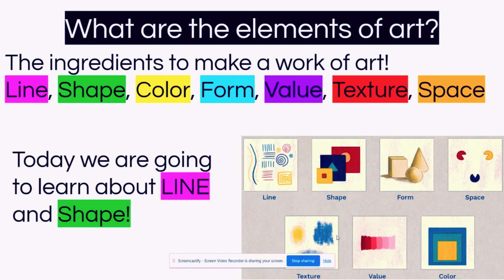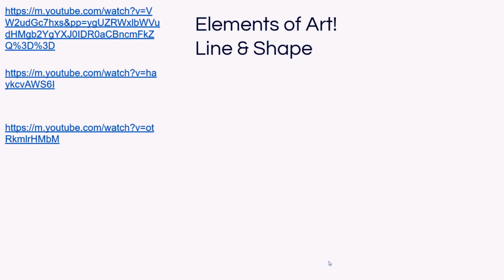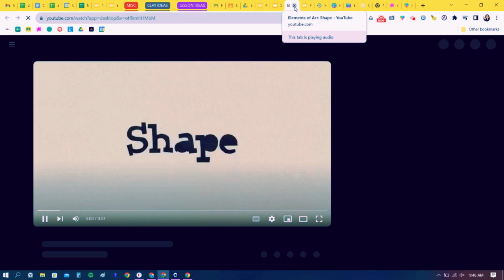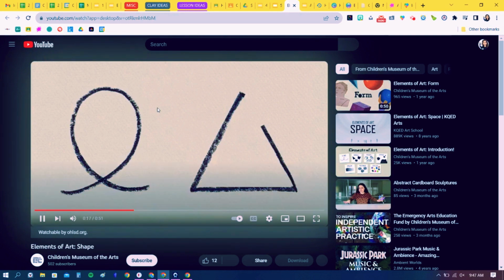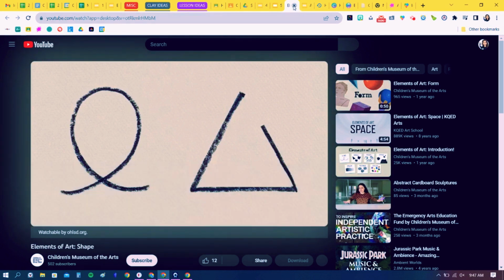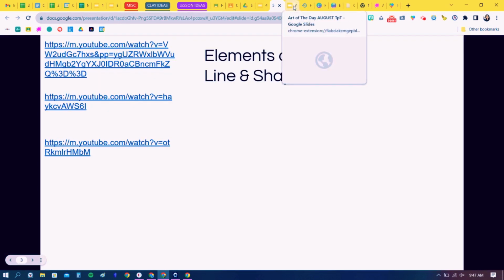And then texture is, let me hide this, how something feels. So if something's rough, bumpy, smooth, that's texture. Value is how light or dark something is, and you guys know what color is. So today we're going to be using shape and line. Line, shape. All right, so shapes. You can make your own shape. You can make a shape on accident, like that first one is one on accident because they just crossed itself. And then today we're going to be making some crazy shapes on our own.